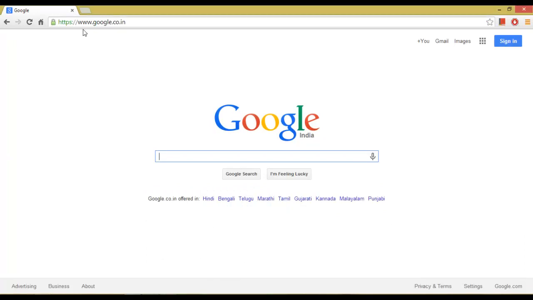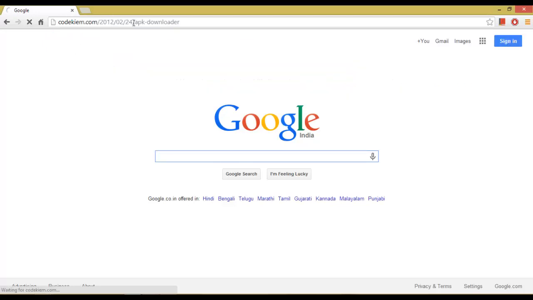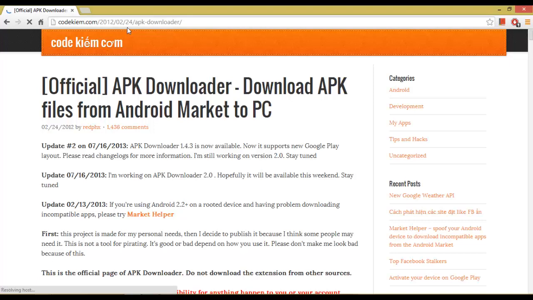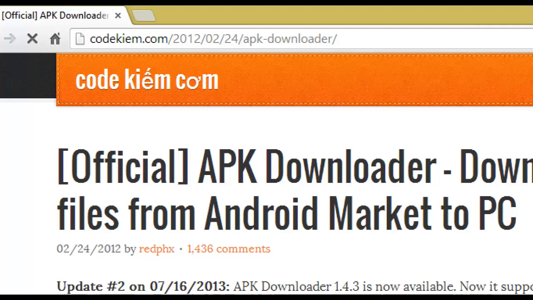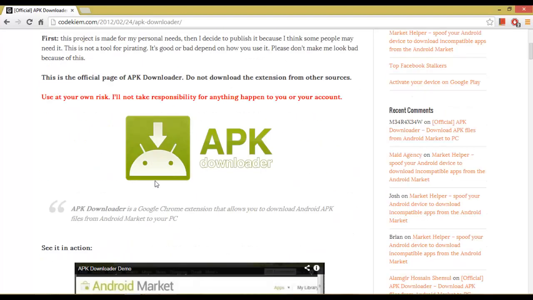Next, to download, you have to go to a website which I am providing here. This is called Kaim, and you have to type this website in your Google Chrome address bar. Okay, this one. And here this is the official APK downloader, to download APK files from Android Market to PC directly.